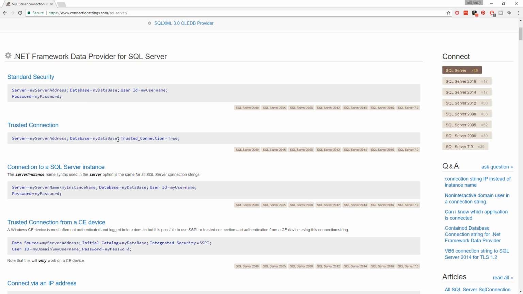Now, it makes it a little easier if you do a trusted connection equals true. And the reason I say that is because it actually takes the credentials from Windows. Now, it doesn't transmit them. It just says they've already logged into this machine, and I know they are this person. Therefore, they're allowed to connect to this server as this person.